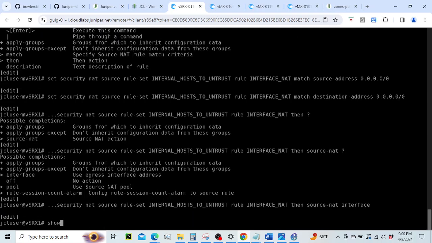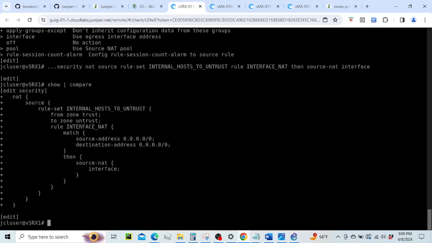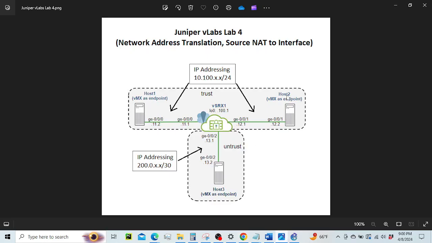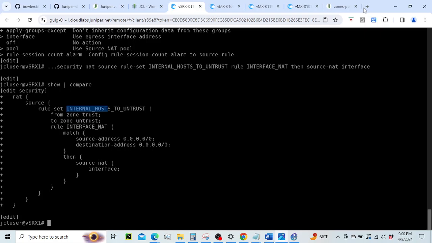So let's do a show | compare, and we'll review the policy that we created. So we have a NAT policy, a Source NAT policy. The rule set that we named is internal hosts. So that's going to be host 1 and host 2 to untrust. So we have our zones that we created or that we listed. Those zones were already configured in the lab. That's part of the initial configuration. I'll show you those in a second.